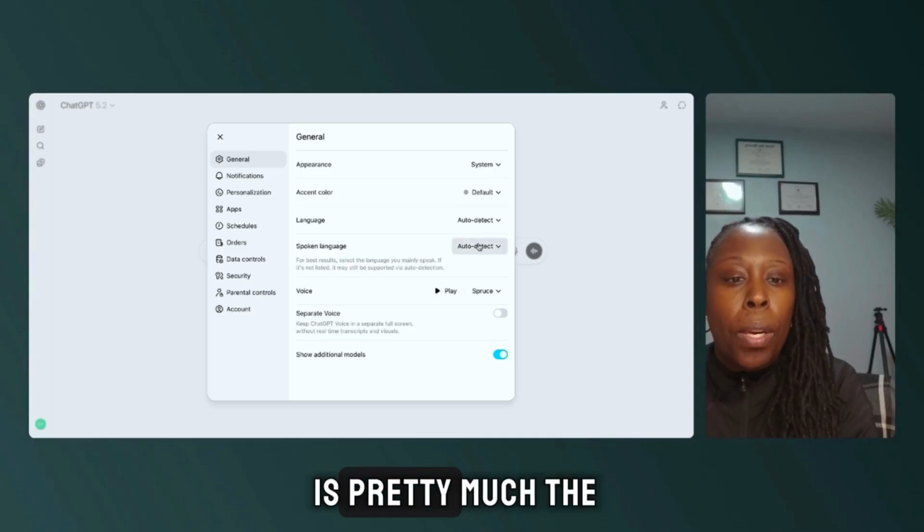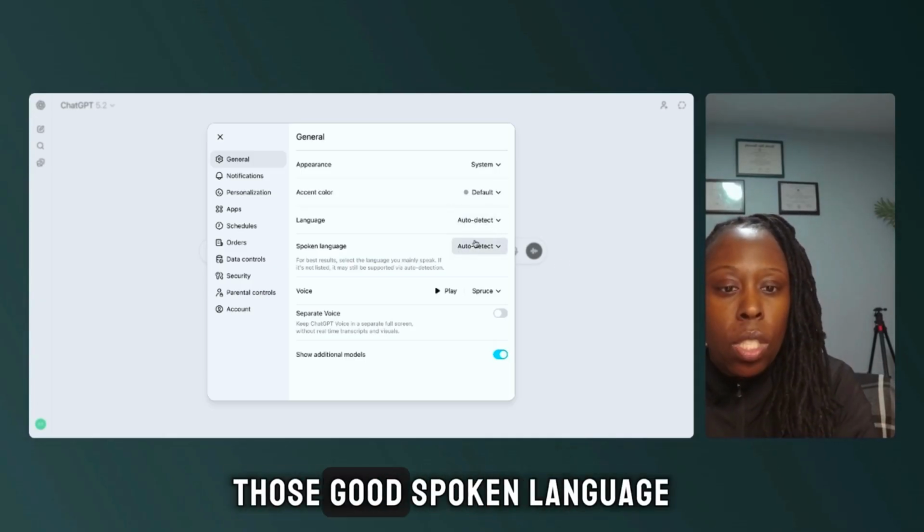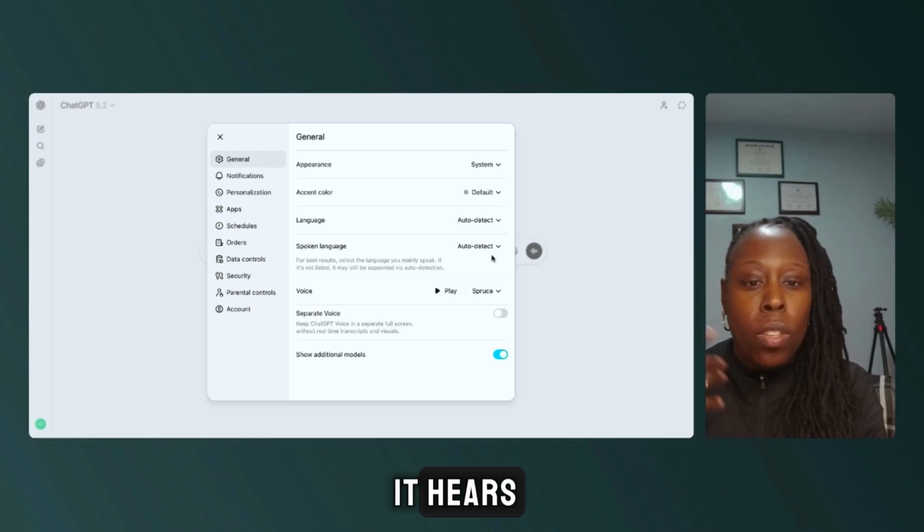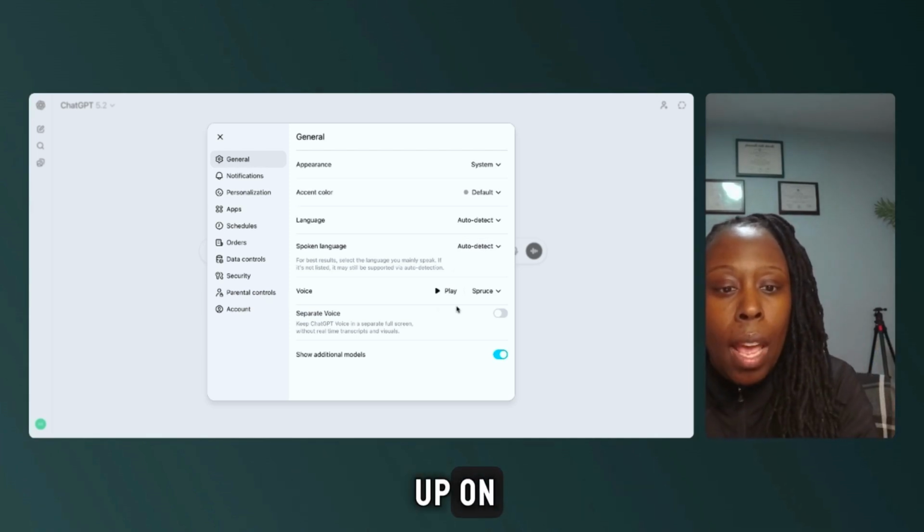But anyway, so this is pretty much the language. It's auto detect. It knows I speak English, so it's good. Spoken language, it's auto detect. Whatever it hears, whatever you're typing, that's what it picks up on. And then you can do the voice.